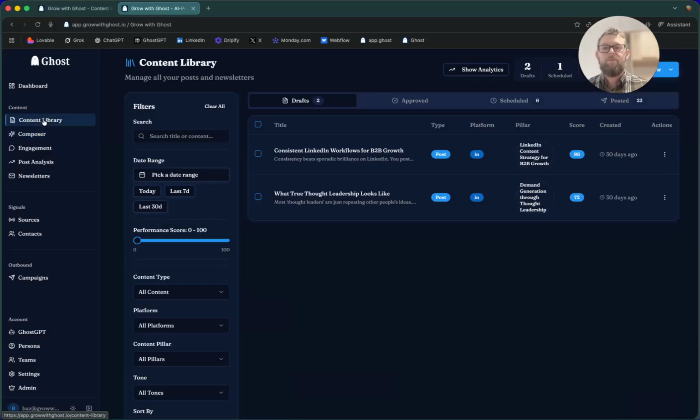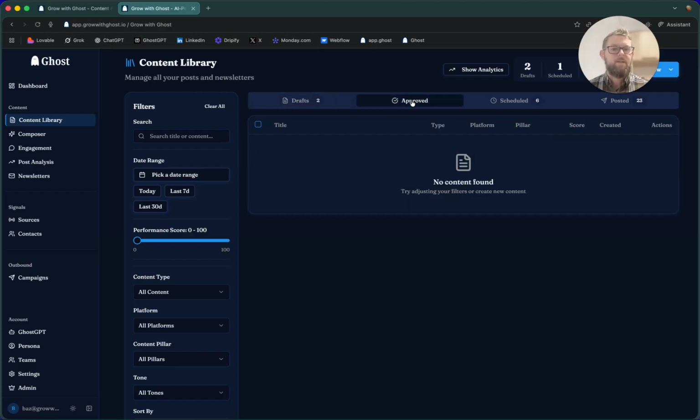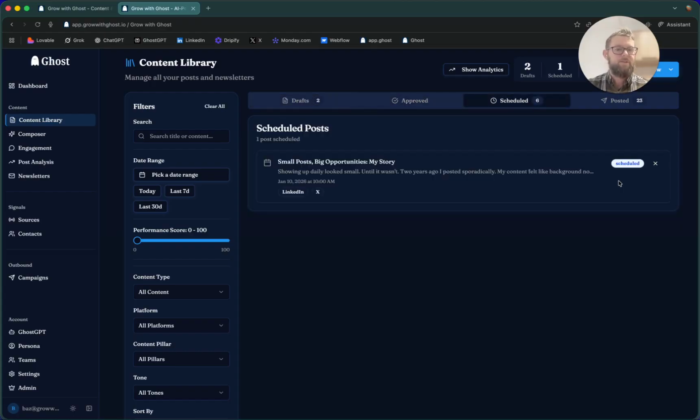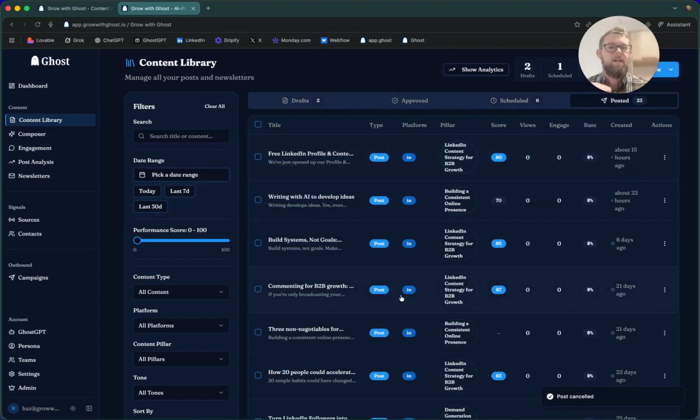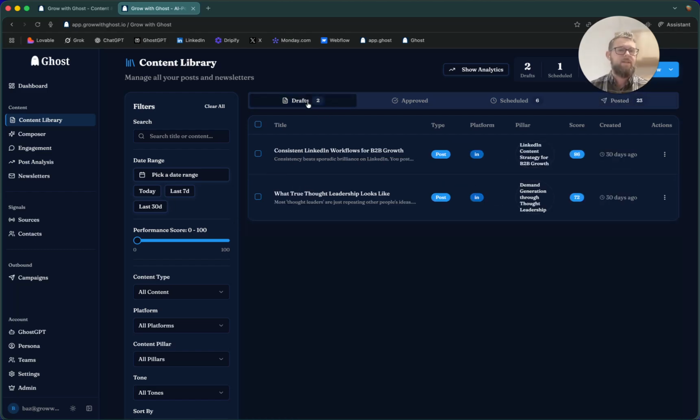Everything is then brought forward into the content library, and this is where you can see your drafts, the ones that you've written that are approved, the ones that you've scheduled, which I'll cancel just here, and all the things that you've previously posted. It gives you an idea of some of the scores and things that you've had on those posts in the past. You can come back to drafts, refine them, and then push them forward into your schedule.